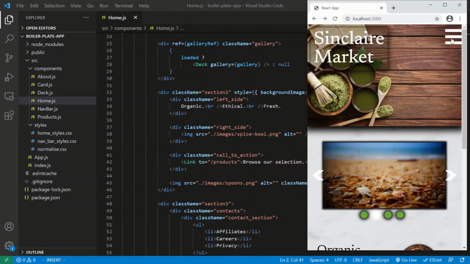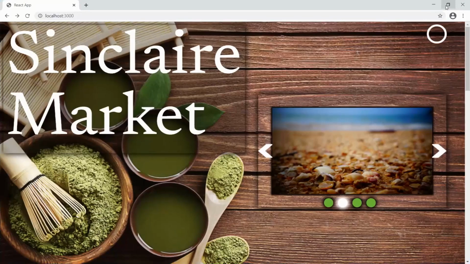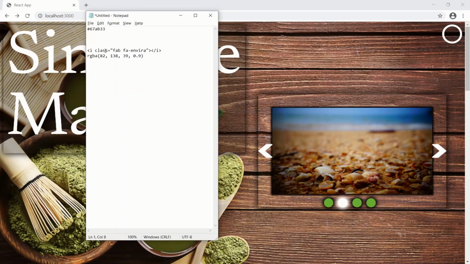Yeah, this is too large. We need to change the size of this once we go mobile. So let's start with the icon. That was this guy right here, which is this guy. We're just gonna have a leaf instead of that little owl.